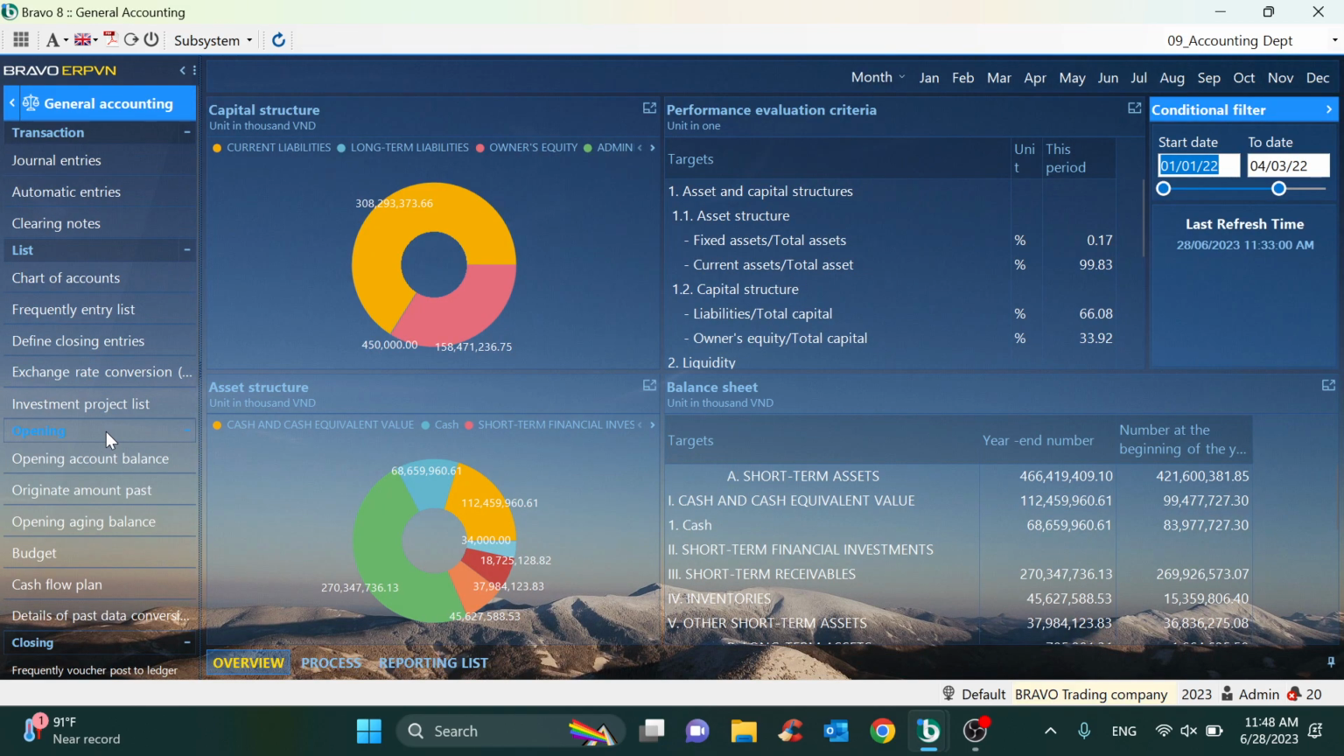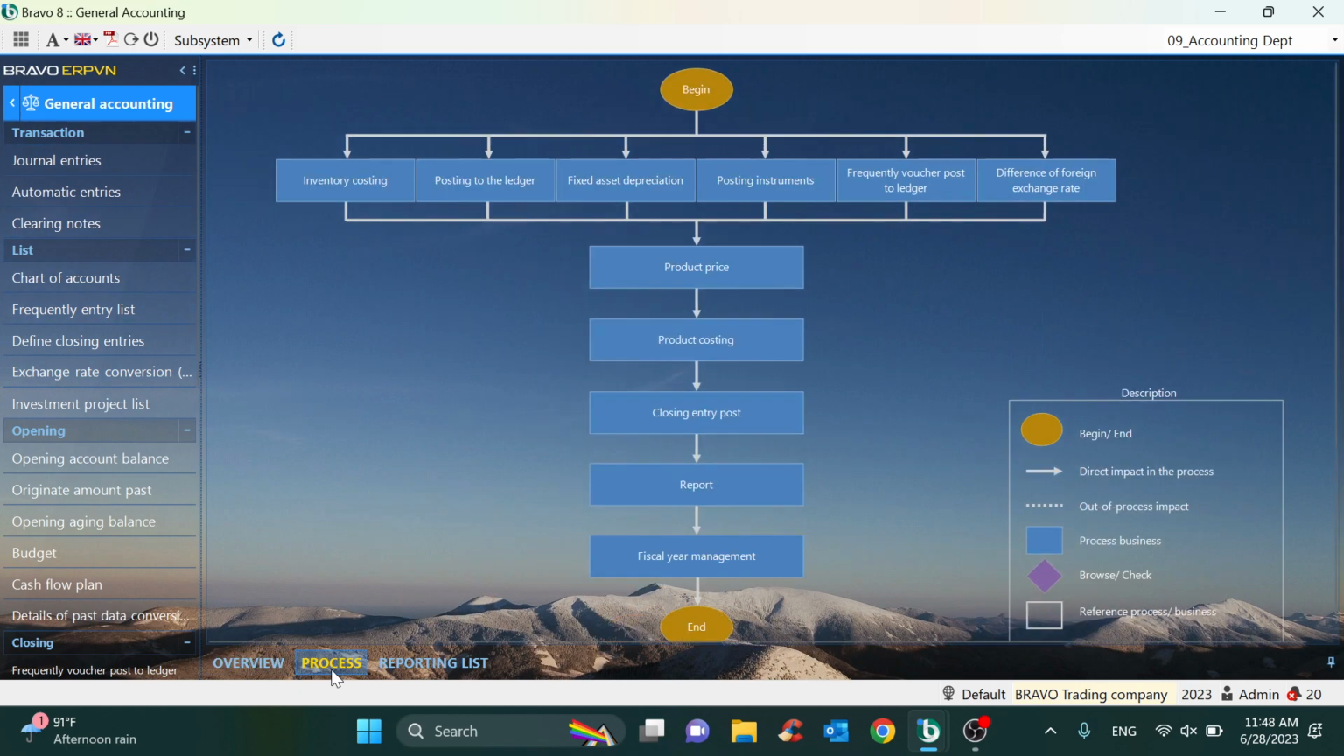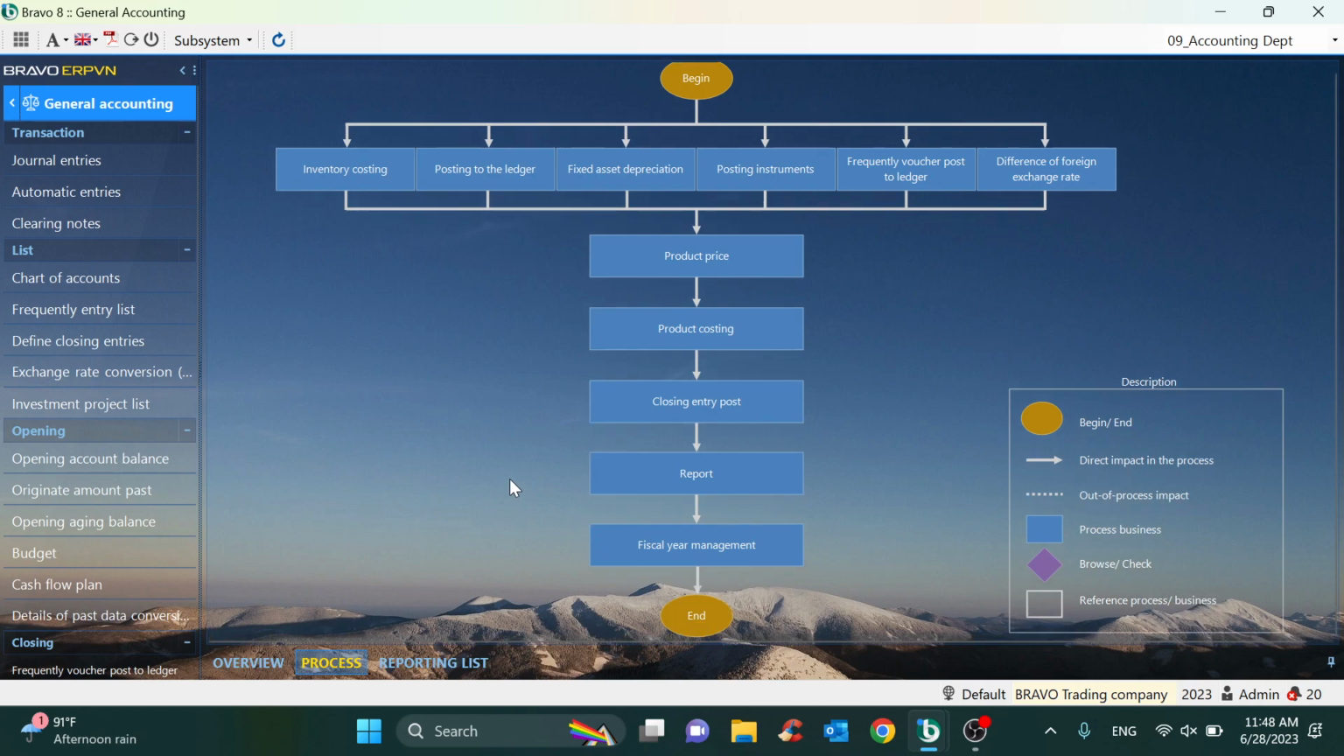Finally, I will go to the general accounting. In the function of general accounting, we will perform functions like creating frequent vouchers, performing the exchange rate difference, and other tasks related to fixed asset depreciation, and finally summarizing all the data and performing the period reports.